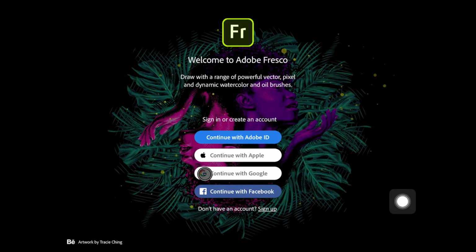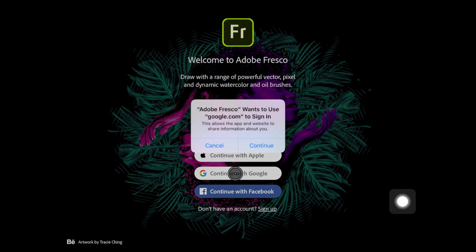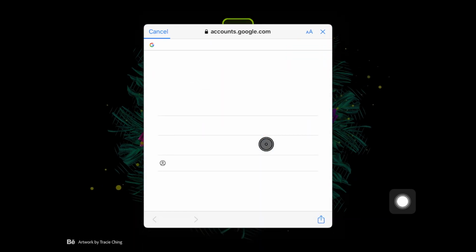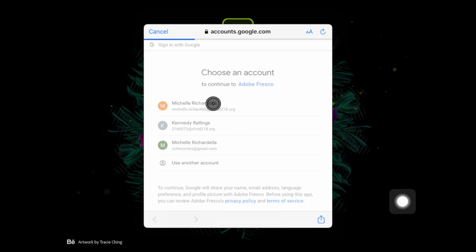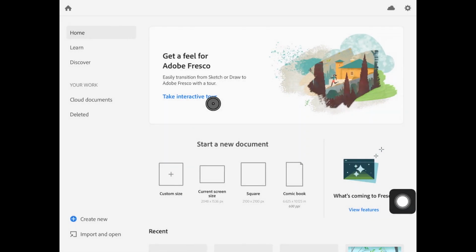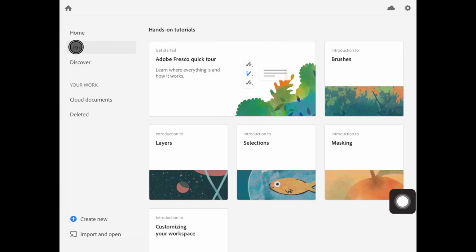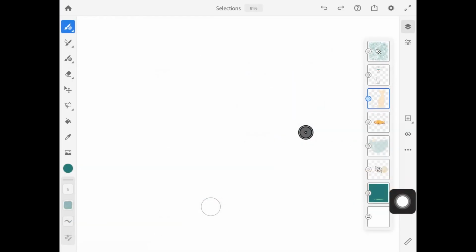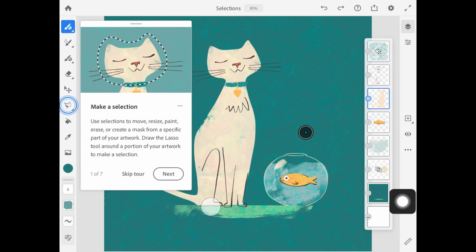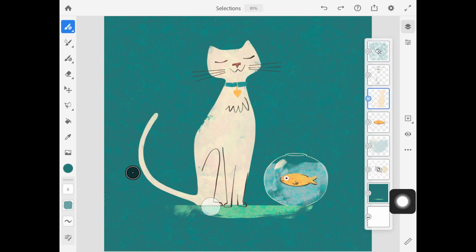Let's get to it. So your first step is to sign in with your Google account. This is going to get you signed right into any Adobe programs that you find on your iPad. So here we are in the beginning screen, and I'm going to show you underneath Learn, you can click in and find even additional tutorials after this. But I want to show you this particular cat drawing because I think it really goes into a good understanding of these layers that are on the right side here.